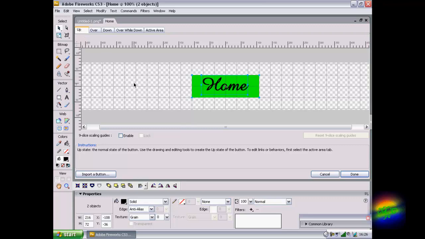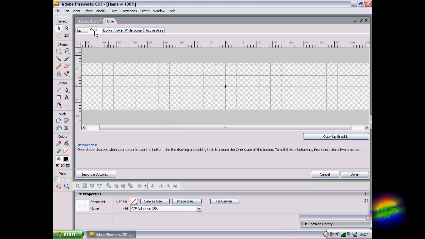Then select OK. And now you'll see there's a red outline. Don't worry about that, I'll explain this later. Now you can double click this. It will now bring up the state area. Let me just go over this. The up state is what it will look like when you're first looking at it. Now at the top, if you go to over, over is what it will look like when your mouse is hovering over the button.